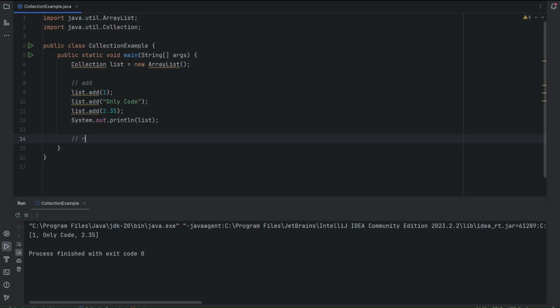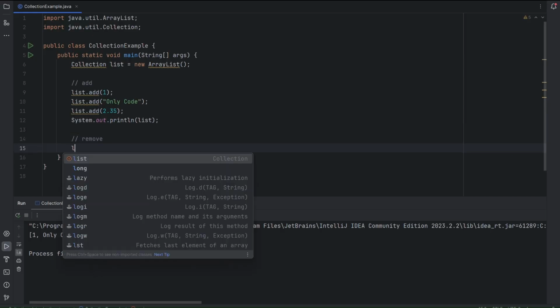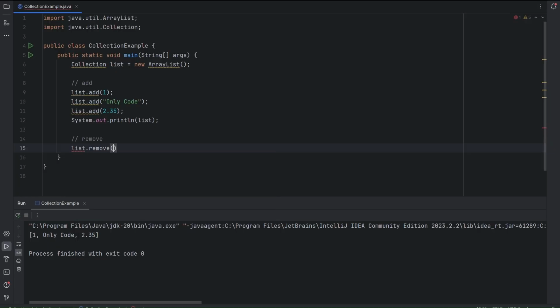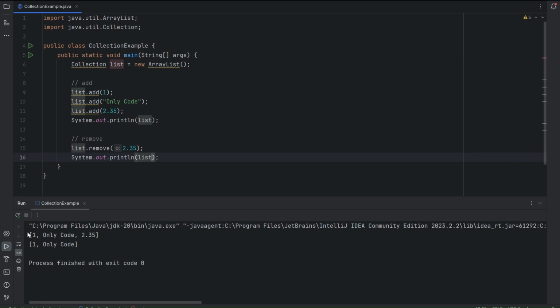Let's now check another method, remove. list.remove 2.35. We'll print the list after this operation. If we rerun this, we can see the second list that is printed has only 2 elements now. 2.35 is removed from the list.